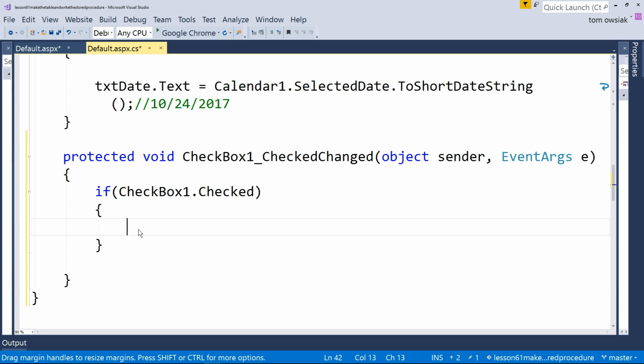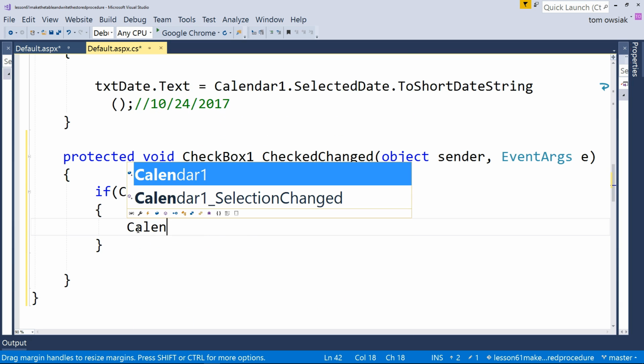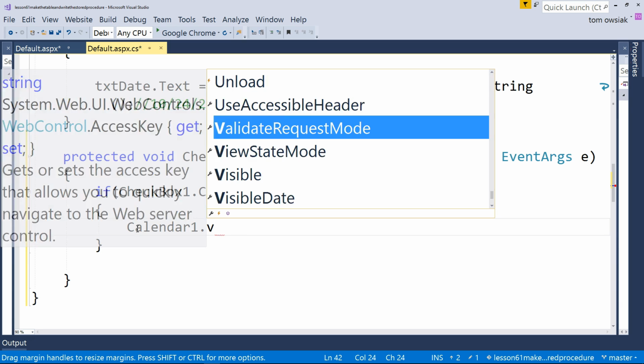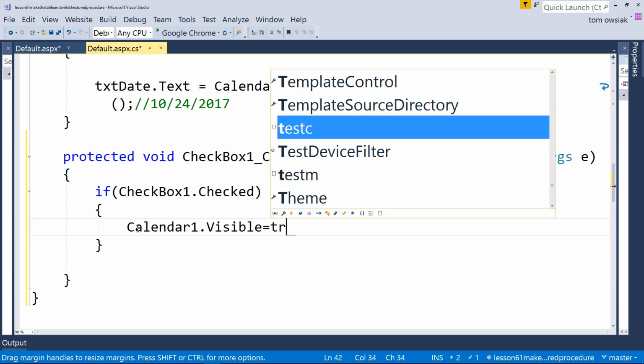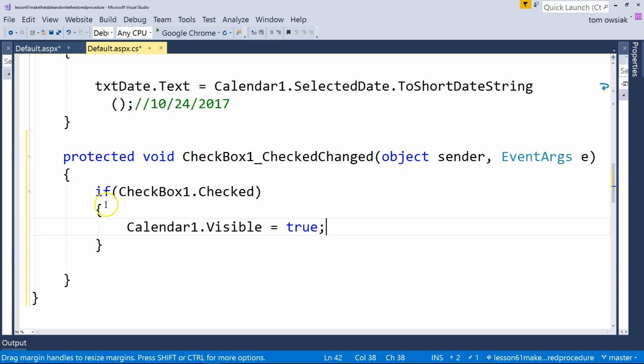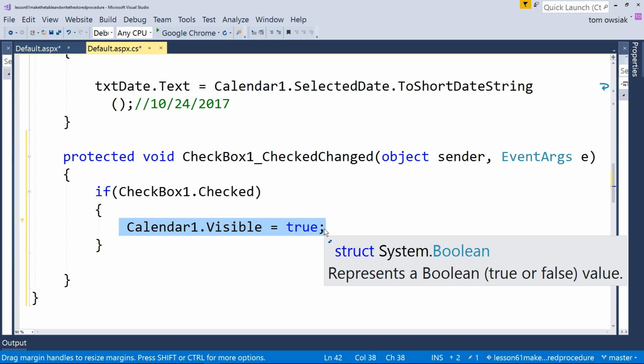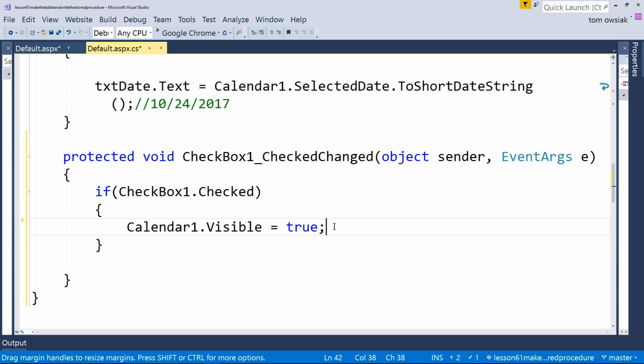So I'm going to say the following at the next stage. I'm going to say calendar 1 dot visible equals true. So remember what this is saying. After someone checks the box, you want to show the calendar, and you do that by writing calendar 1 dot visible equals true. That's the reason for that, okay?